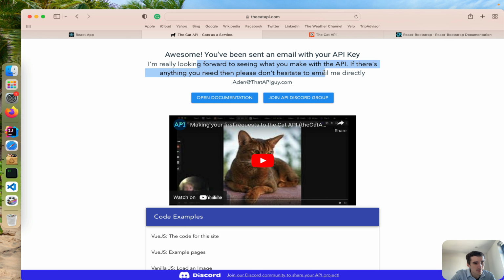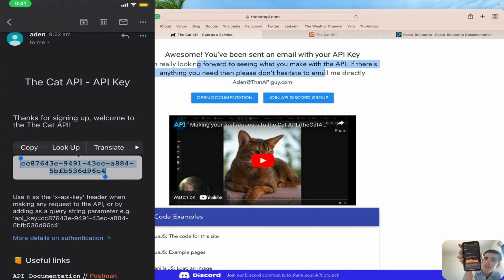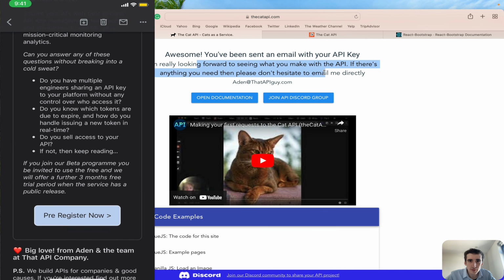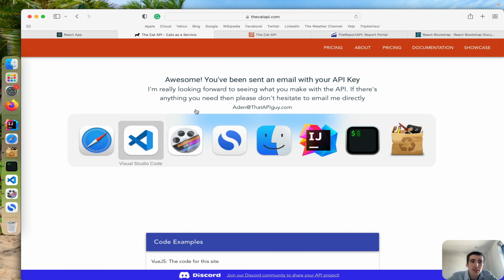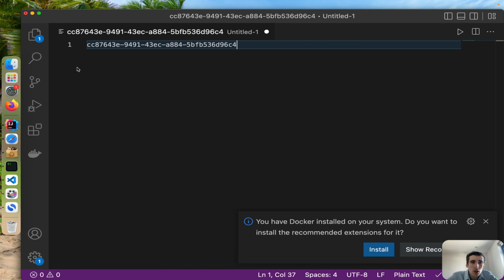Let's see the email I have received. So beautiful. You see, I have this lovely email and I can now use the API key. The API key is the one there. I'm not sure if you see. Now that you have your API key, well done. I suggest you copy it and paste it somewhere. For instance, in my case, I will use VS Code and paste my API key here for now, before using it.